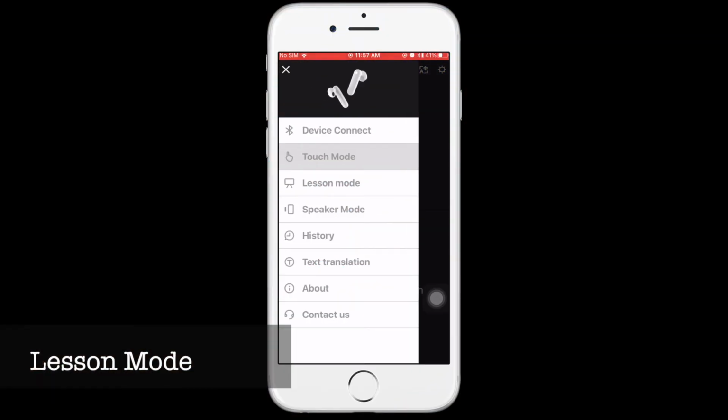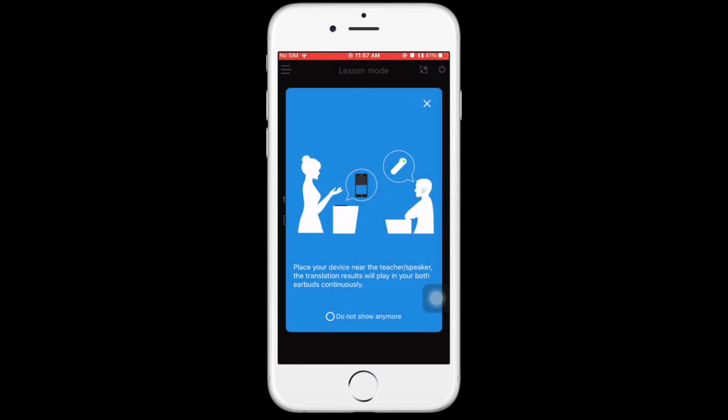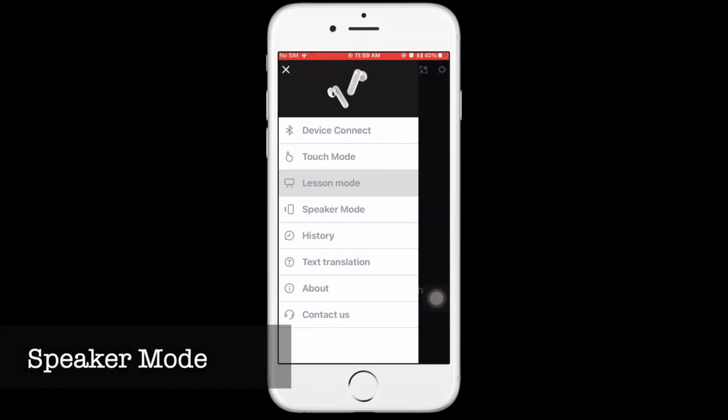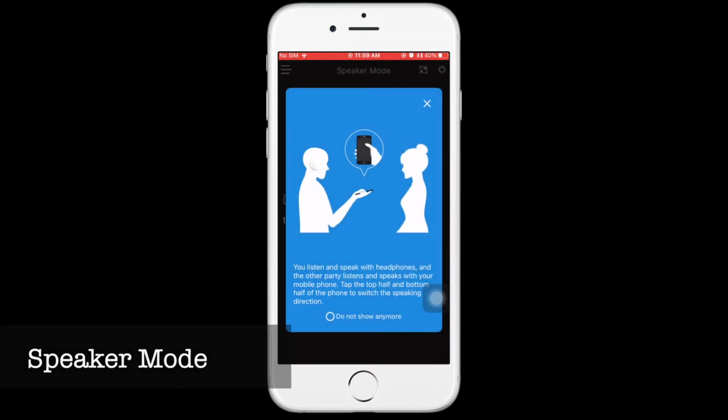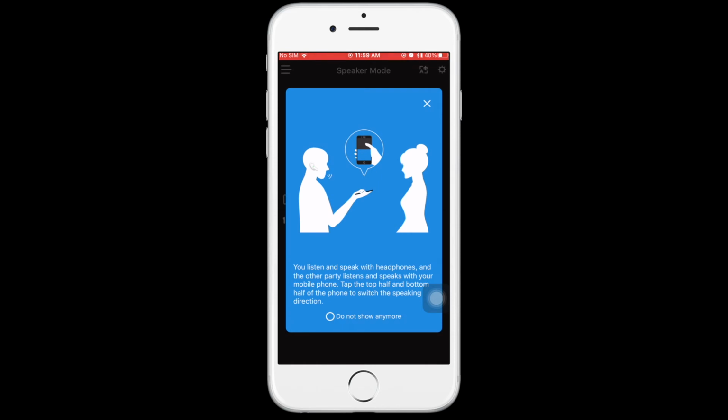Now let's try the lesson mode. Again, the guide window pops up for you. In this mode, you can also listen to the live translated audio on your earbuds. The cell phone is kept near the speaker side. The speaker mode. This is the same as the lesson mode, but we can make a two-way communication.